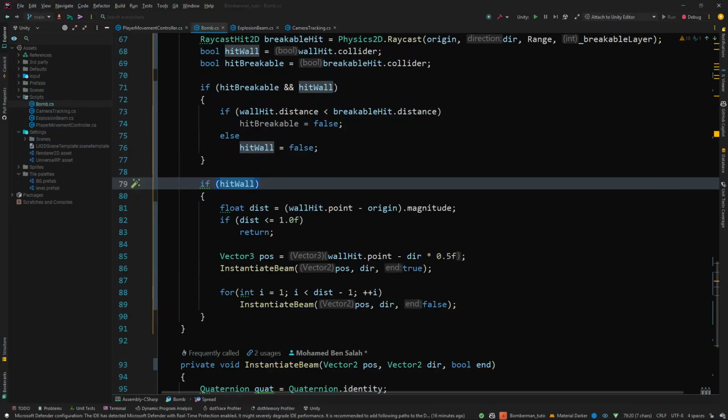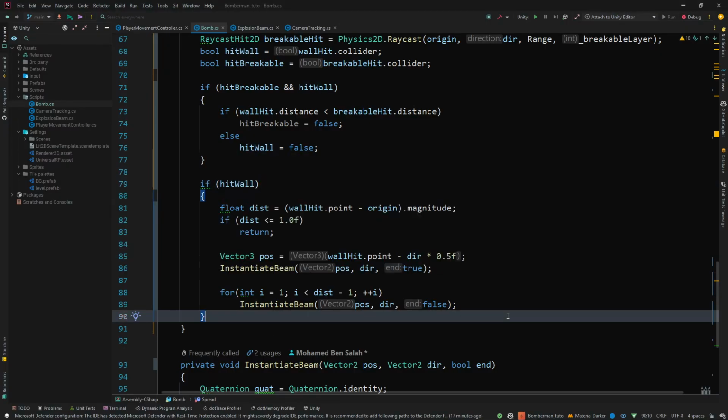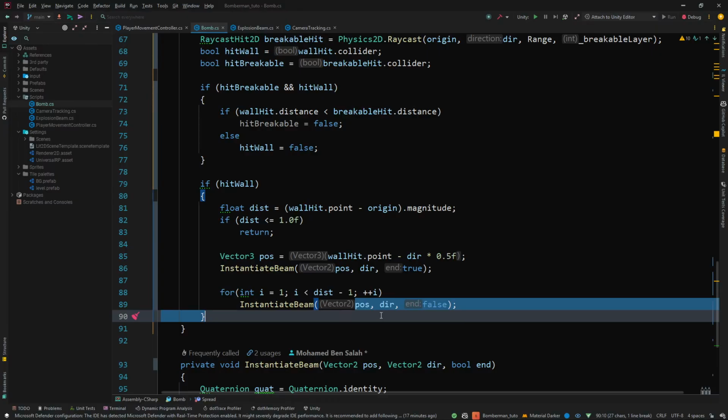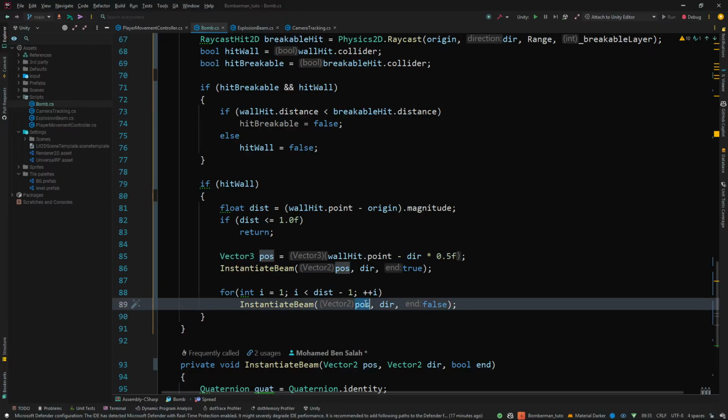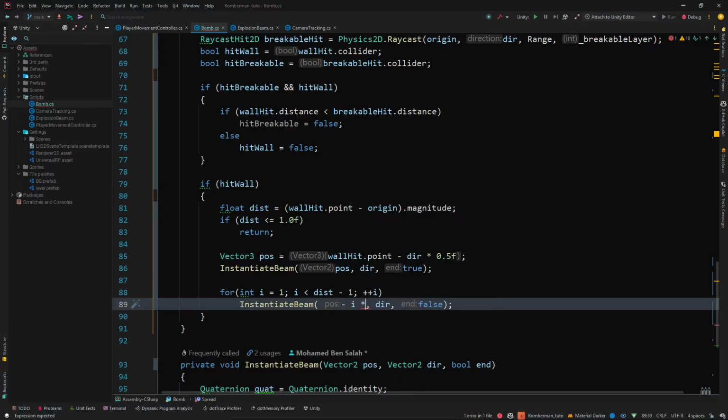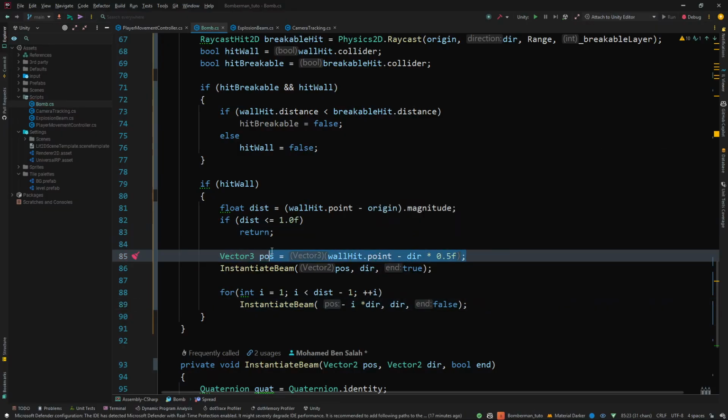Okay, then let's see what we have here. Oh yeah, sorry, my bad. I have blindly copy pasted this. It's not like that. It's not a fixed position. The position will be minus i times direction. So this will offset by 0.5, which is to show the end beam, because it starts with a 0.5 offset from the position of the raycast.